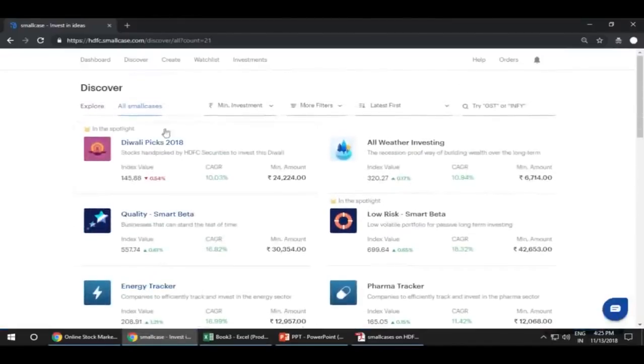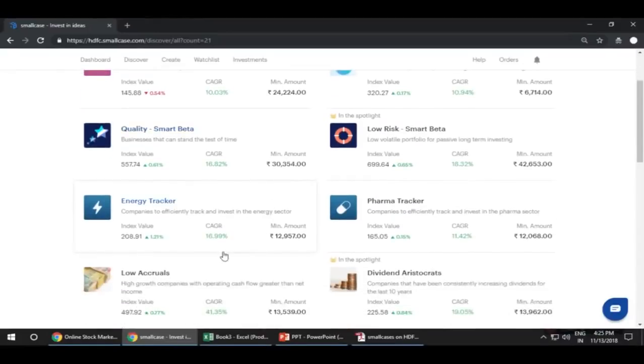So let's look at the different filters that we have here. There is a minimum investment amount for each smallcase. Since you can't buy fractions of shares today, you have to at least buy one share, which is why this minimum investment amount keeps changing in real time during the market hours.